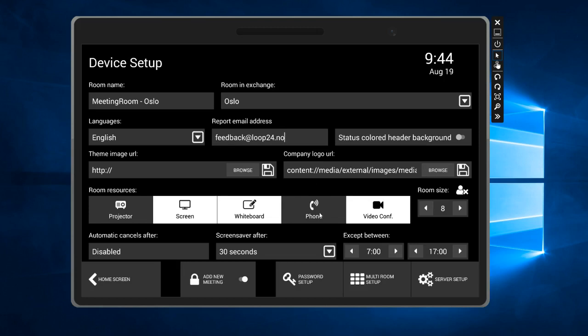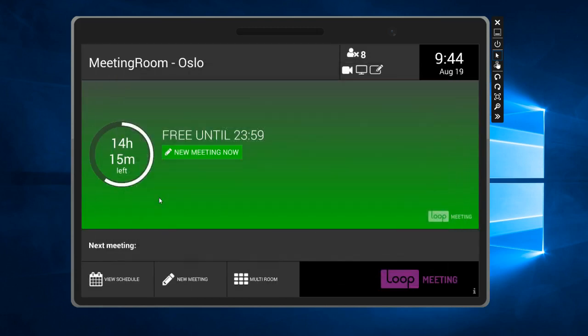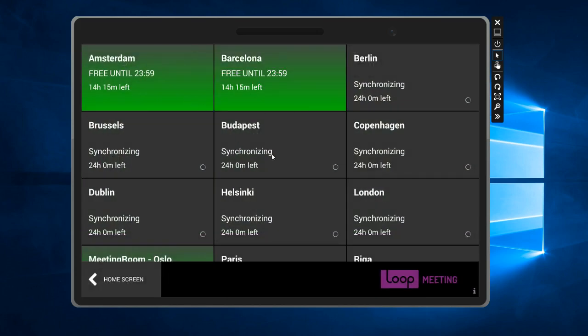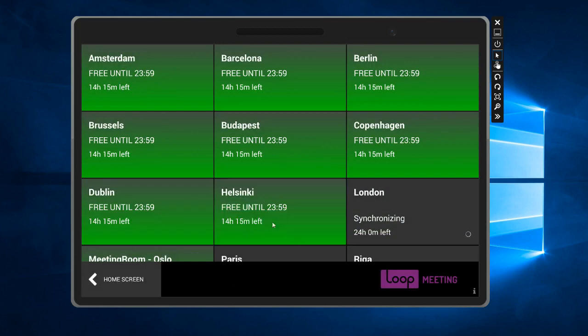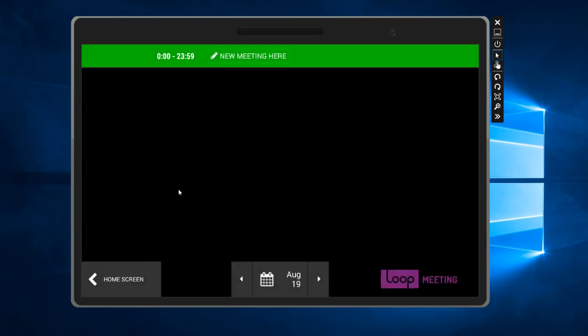So basically now everything is set. I just do the home screen again, and the panel is set. This is my logo down here. This is the name I gave the room. This is the equipment and the size of the room that I gave it. Here I have the multi-room possibility, so I can see other rooms in my environment and the status of the room, and actually also do a booking straight from here by just pushing the button on the room.